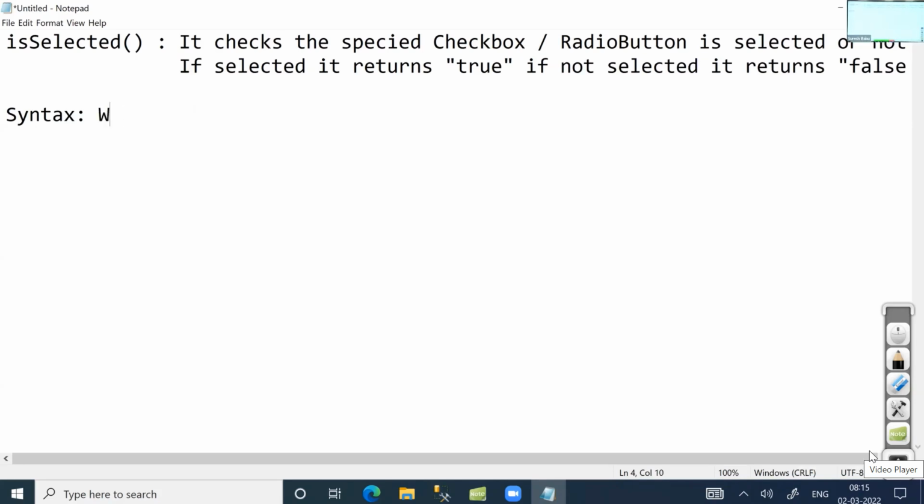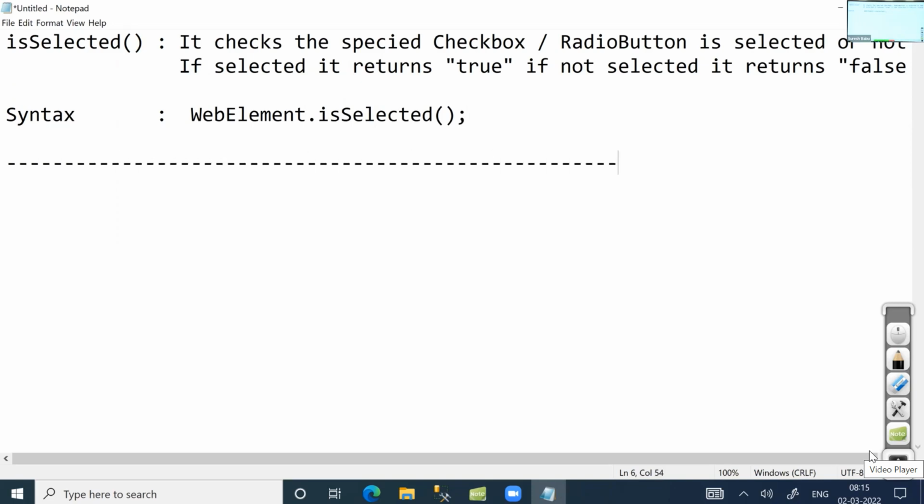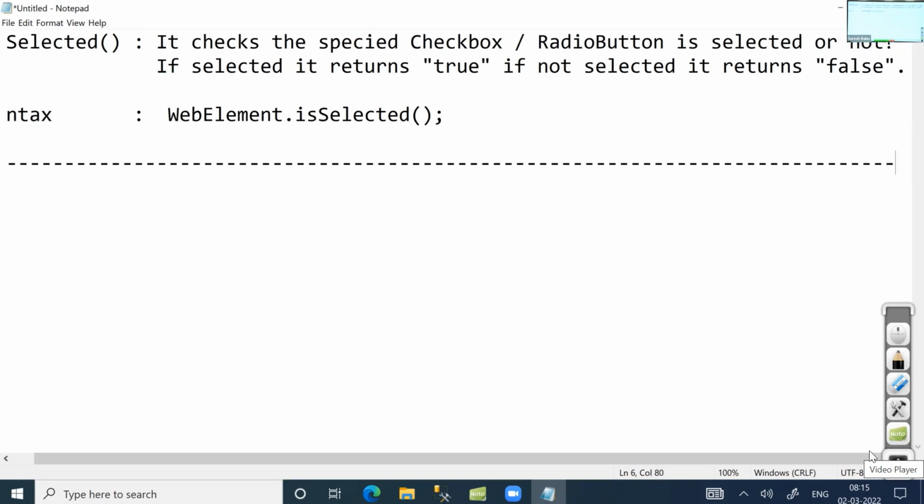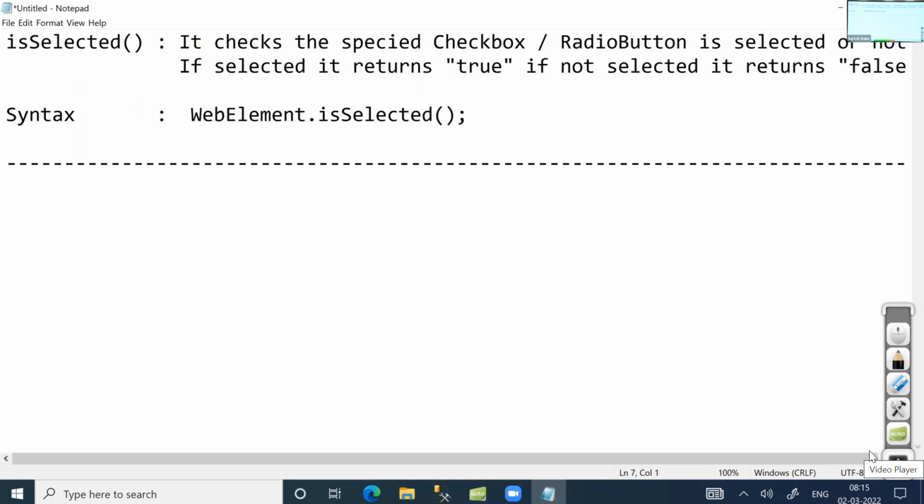The syntax will be that web element, maybe checkbox or radio button, whatever, dot the method name isSelected. It will return a Boolean value, either true or false. If already selected, true. If not selected, false.